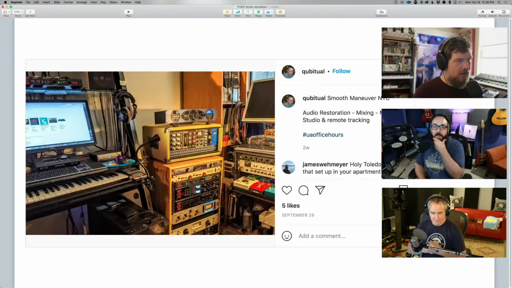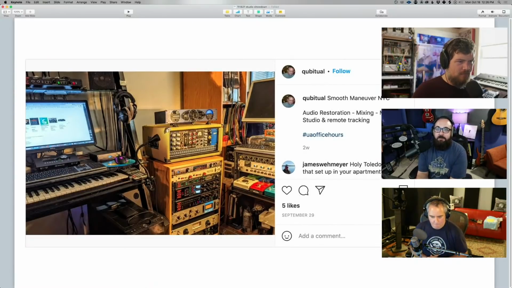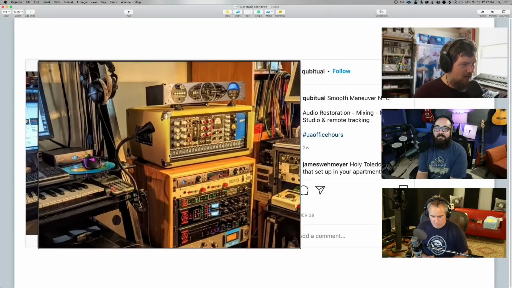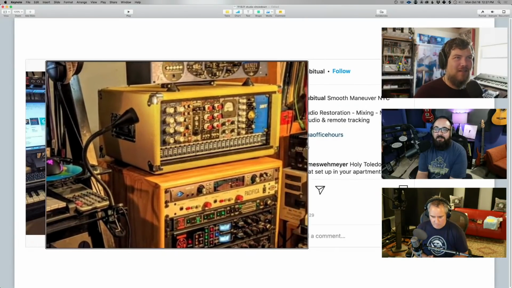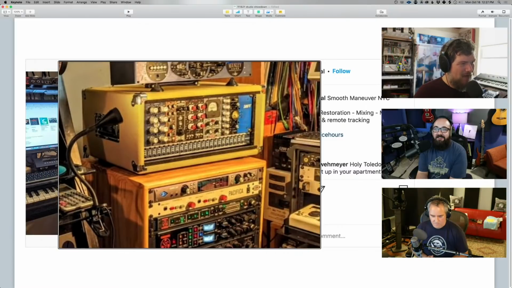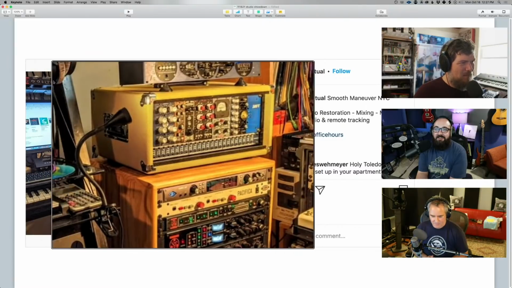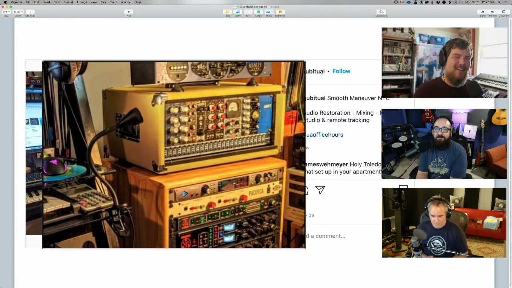All right, let's look at our second spot. We got Cubital, Smooth Maneuver, New York City, Audio Restoration, Mix and Mastering, Studio Remote Sessions. And James is like, holy Toledo, is that all set up in your apartment? This is a really cool rig. We got a lot of analog gear. I think that is a rack case with Tolex. We got a 500 series with a patch bay, but covered in Tolex, that's some Tweed Deluxe vibes right there.